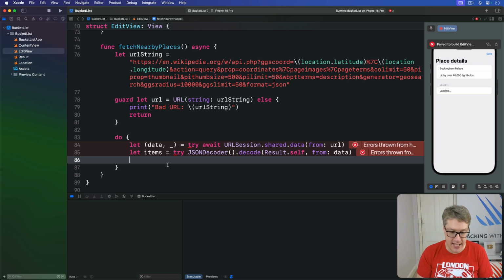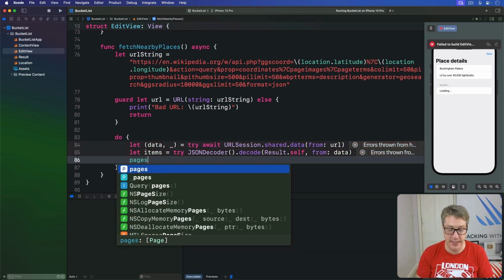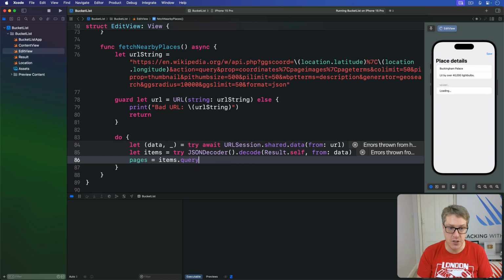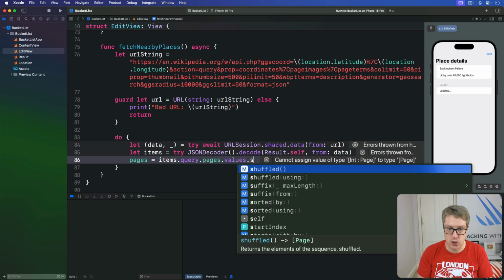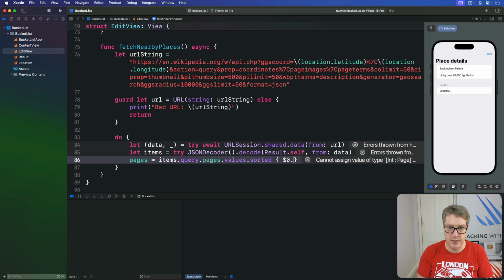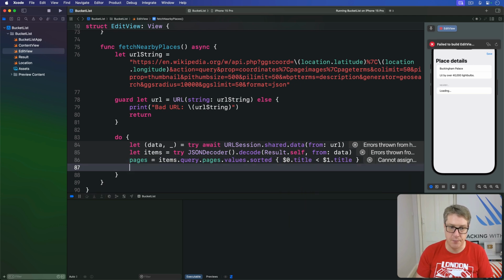If we're still here, it means we have actual pages to work with as a result of decoding the items. So we can say that our pages property locally is the items query pages, that's a dictionary currently, only the values, and then sort those. I'll do $0.title is less than $1.title, like so. If we're still here, we're good to go. Our loading state is .loaded.